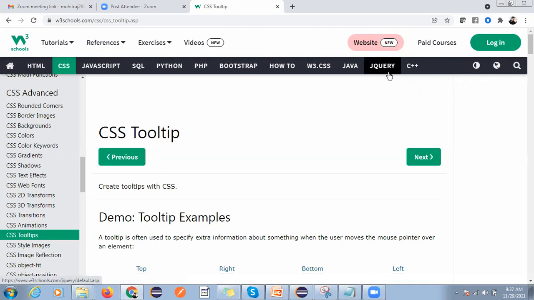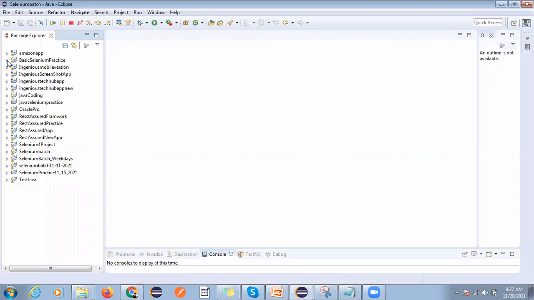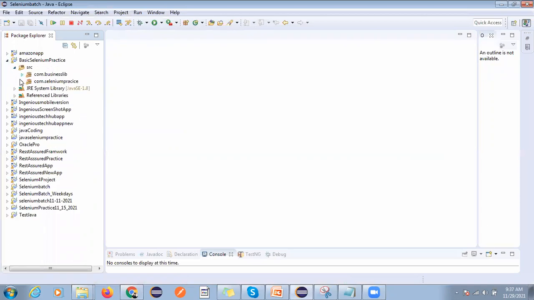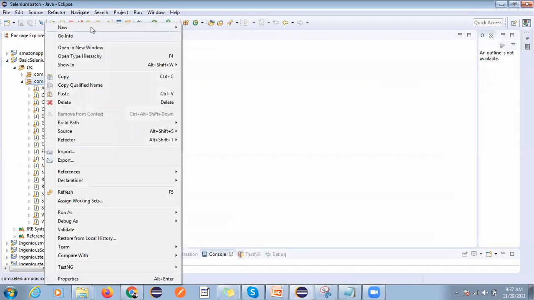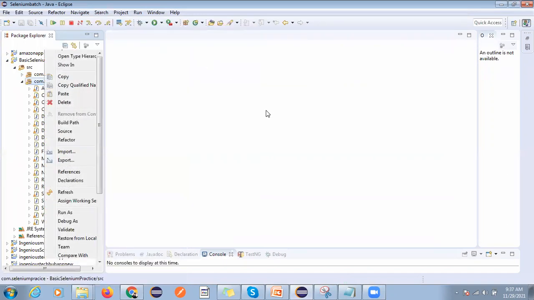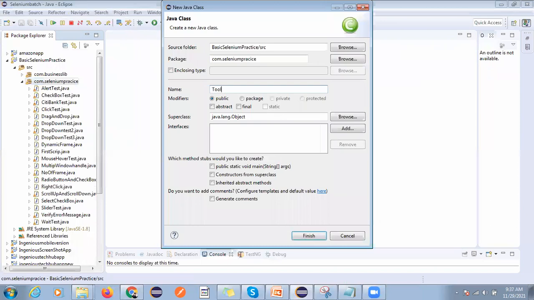Okay, so we have some steps to handle this tooltip, and this is the one type, and we have another type also. By using the Actions class we can also handle it. So I will give you two examples. So first of all we will go for this. So handle tooltip. Tooltip test.